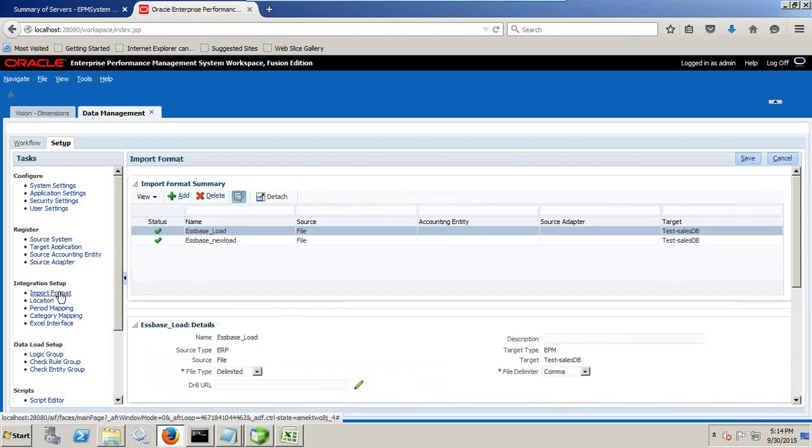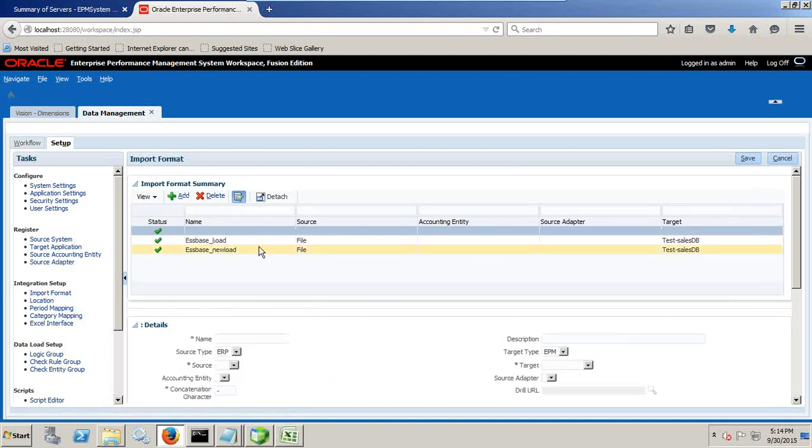This is the most important thing. In import format, we define what is what. So click on add, define new import format, and name it as vision load. And my source is ERP. The source could be EPM as well. The source is ERP in this case. Source is a text file, and target is my planning application named as vision.